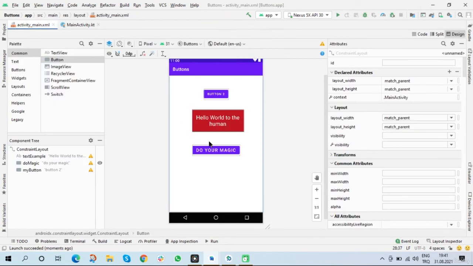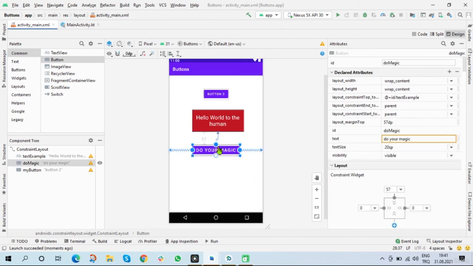This is because of the constraints we define in the design area. If you can remember way back, we automatically define the constraint values of the components, right? So for this reason, the top constraint of the Do Magic button was pinned with the bottom constraint of the text view component. So when the text view component became invisible, the position of the other components changed too, all right?